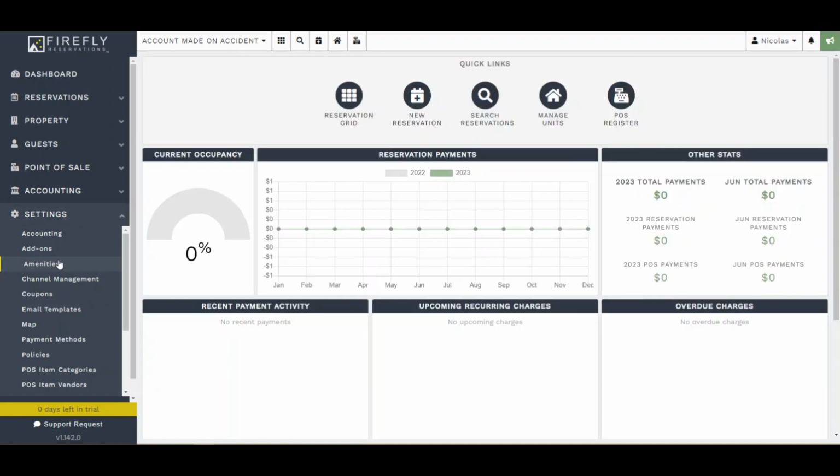Next up on the settings list is amenities. Amenities are simply the available perks of each unit. Amenities can include water hookups, sewer hookups, 50 amp service, Wi-Fi access, concrete pad, waterfront access, etc. Amenities can be added onto the units when the units are being created.